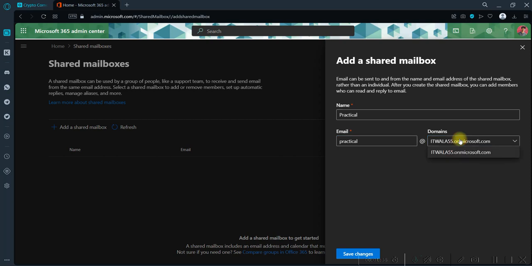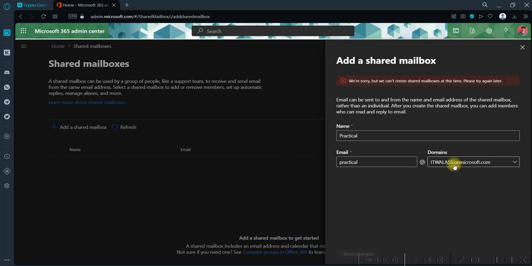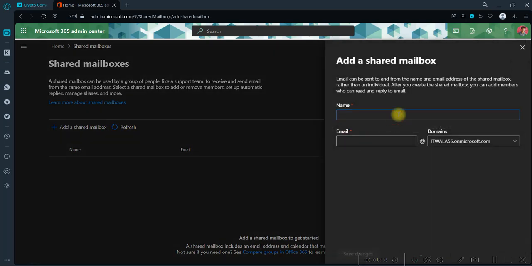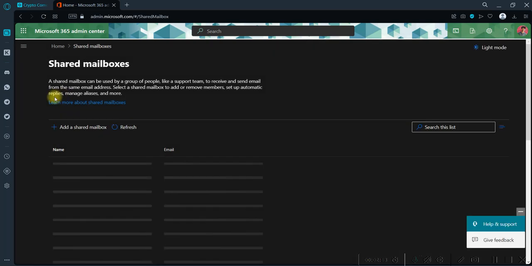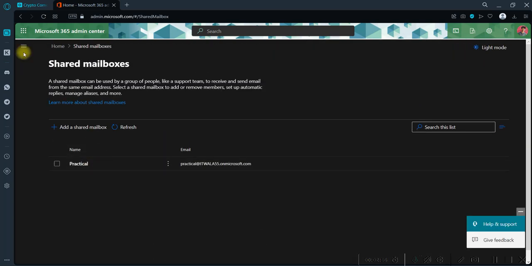Here you can select a domain if you have added any domain. I have actually removed all the domains for test purposes. For now I do have this root default domain here. I'll create one with this. Okay, let's see why it is saying not able to create. Let me try one more time. Sometimes a glitch happens. You can retry and try to create the shared mailbox again. It will help. So there we go. The shared mailbox has been created.